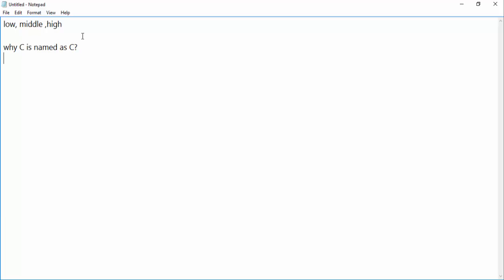Before answering this question, ancestors of the C language. So what are the previous programming languages that were available before Dennis Ritchie came to develop this type of programming language? I can start with ALGOL. ALGOL usually stands for algorithmic language. This was developed by an international group in the year 1960.